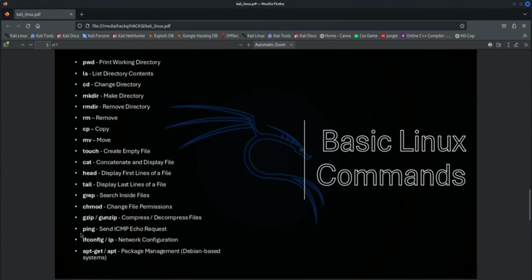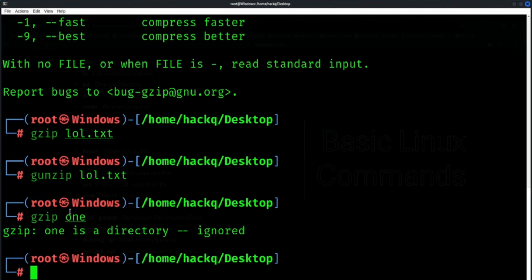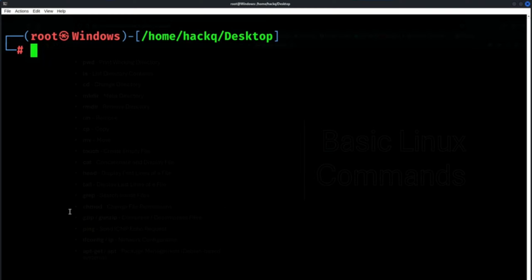And now the next command is the ping command. I think you all know what a ping command is. Suppose I want to ping google.com, then it will give me some response.